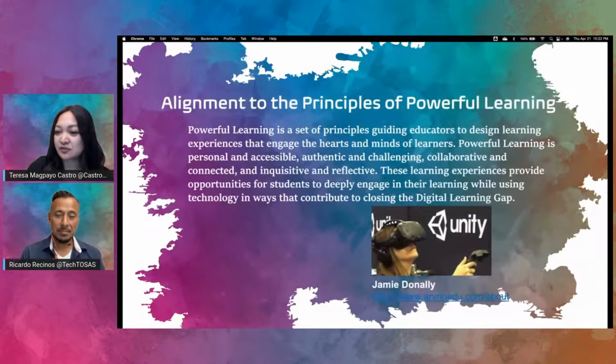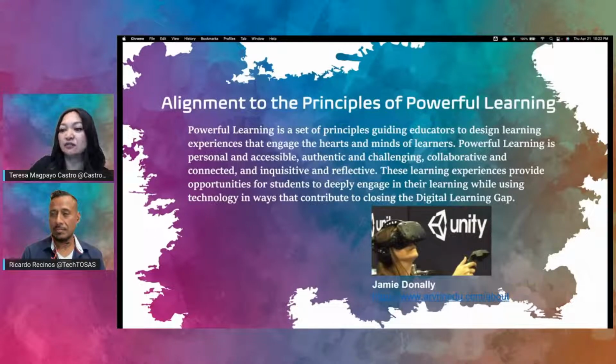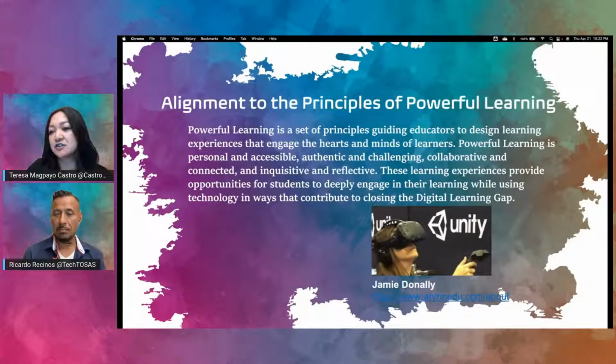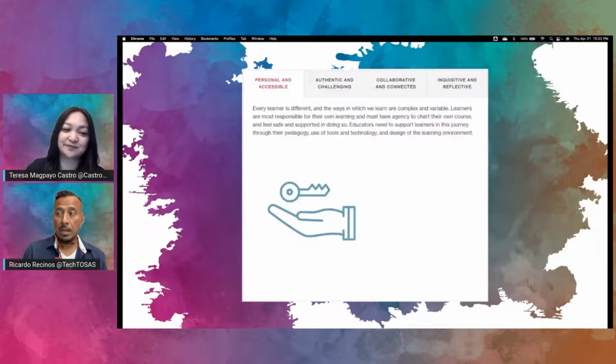We are also bringing back from last week, as normal, the principles of powerful learning. So we're not just talking about AR and VR for fun, but the pedagogy behind it. How do we want to actually use this in our classroom so we can use it effectively in our instruction? We want to thank, as always, Jamie Donnelly, who we found all this wonderful research and ideas from.